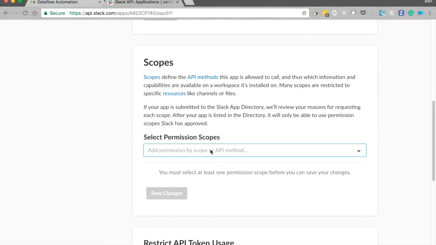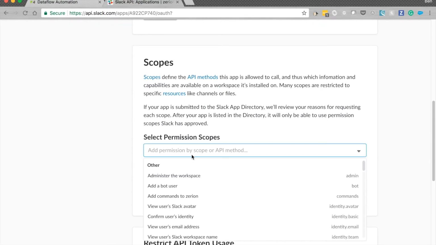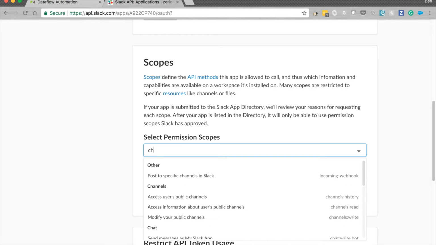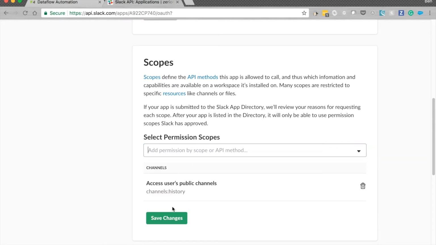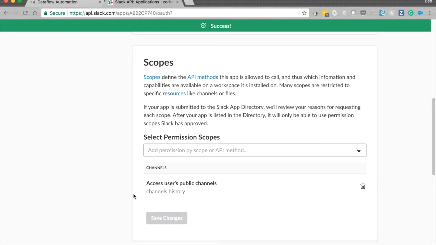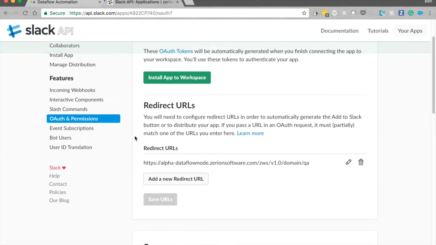Then we want to go down to scopes. Inside of scopes, what we want to do is give this app a permission to access certain parts of Slack. So in this example, we're going to use their channel permission here. I'm going to select this, and it's going to add this scope, and I'll hit Save Changes, and we're good to go from the Slack side now.